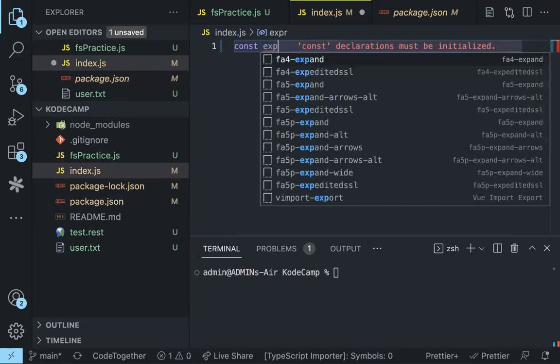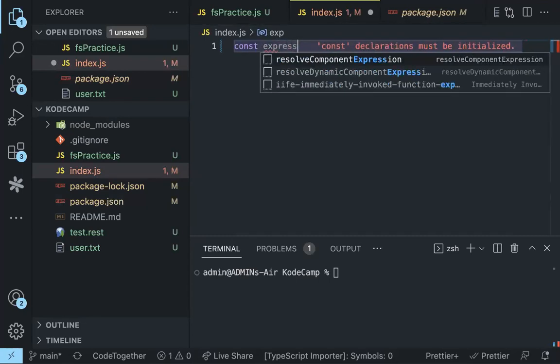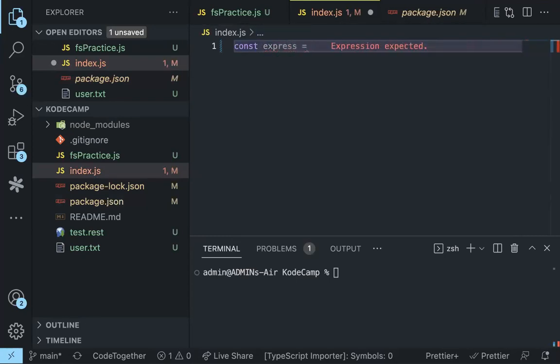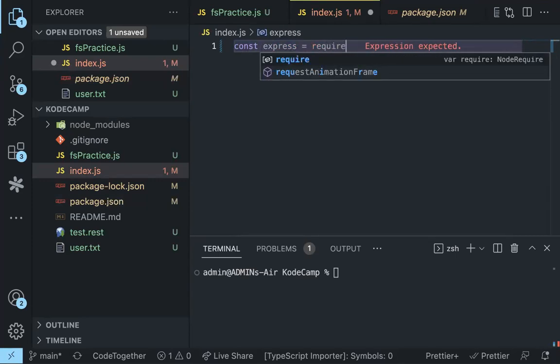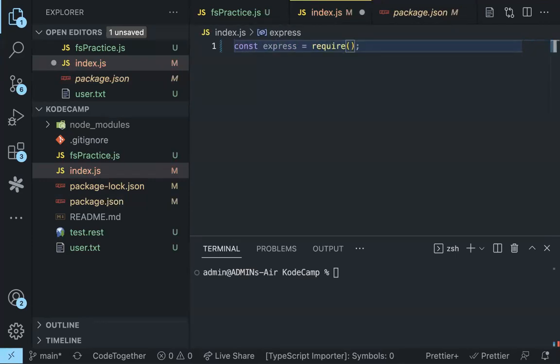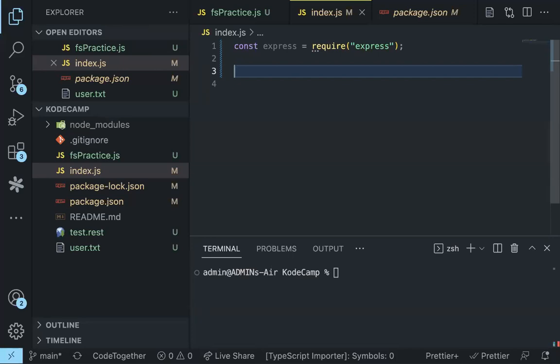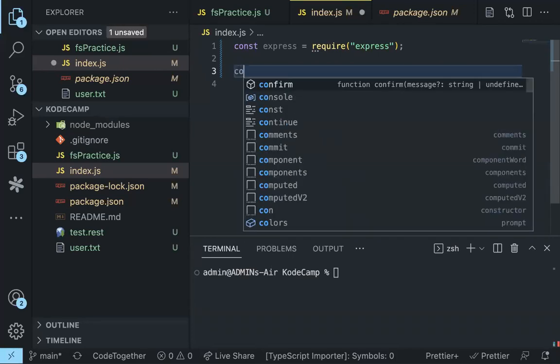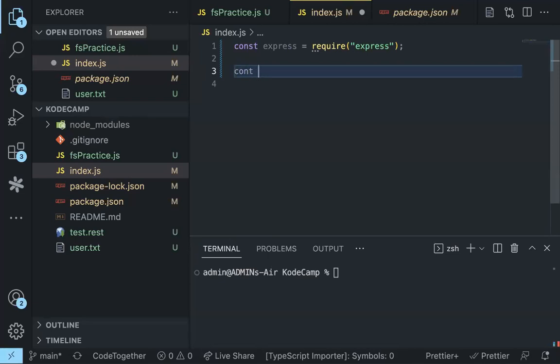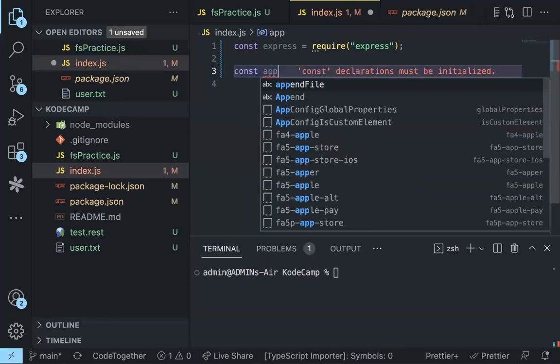const express equals to require, then express, right? And then I told you guys that the second thing to do after importing Express is to initialize Express. That's to call Express. So I would say const app.